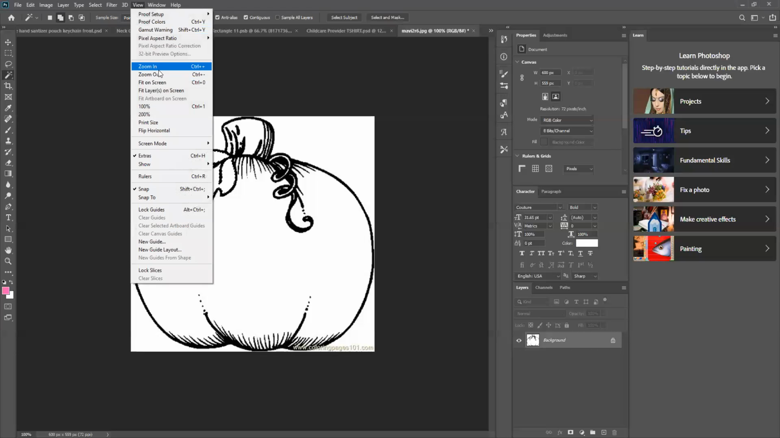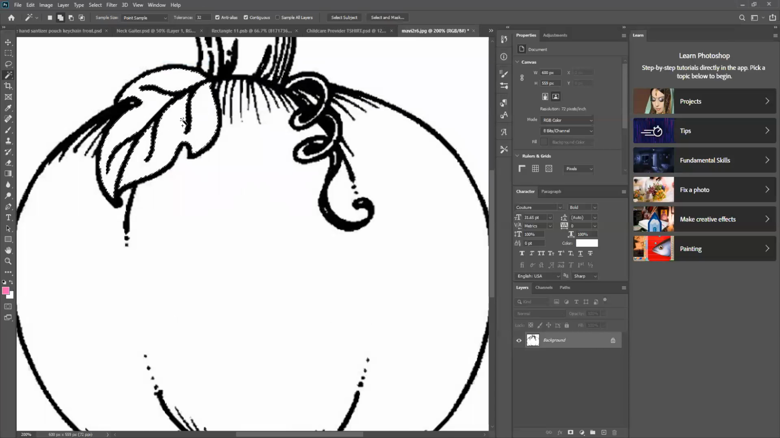Let me see if I can zoom in for you. So I'm going to go to View and zoom in so you can see. As you can see, it is all selected. This leaf right here is selected. Okay, so I just zoomed in. So now what I want to do is get off here and go to my move tool, and I want to go to create a new layer.